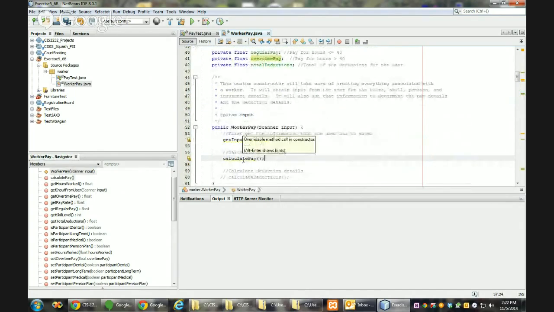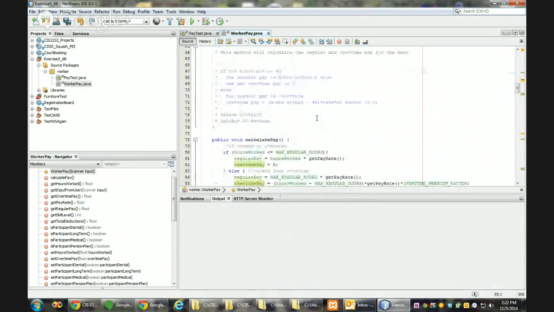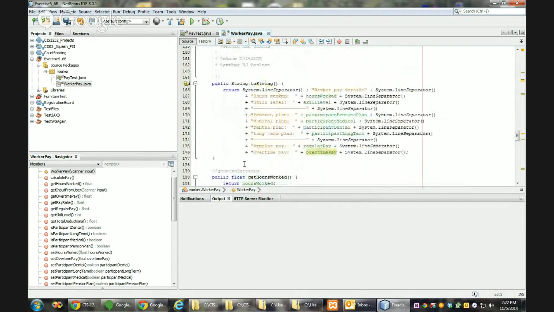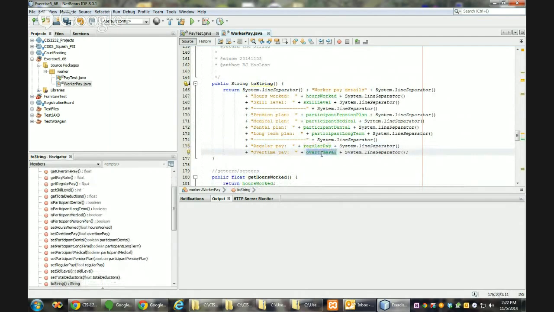So it's calculate pay. And I'm not going to worry about that warning right now. It's just a warning. It should still work. So inside we have a toString method created down here, which we have regular pay and overtime pay being displayed. So whenever I run this, I'll expect to see some valid regular pay and overtime pay. So I'm going to do some desk checking here.